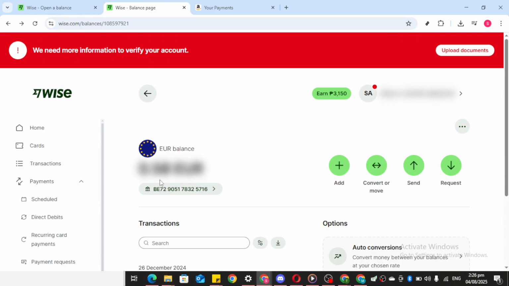After completing this process, you'll be directed to your newly created euro account dashboard. The dashboard serves as the central hub for managing your euros, giving you an overview of your balance and transaction history, which is incredibly useful for keeping track of your financial activities.